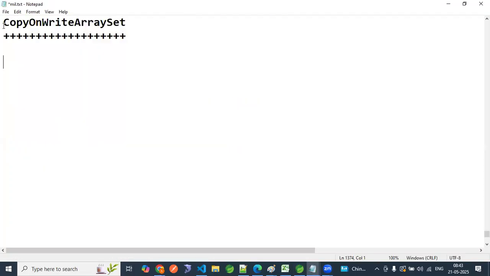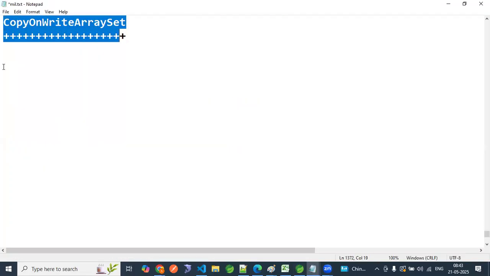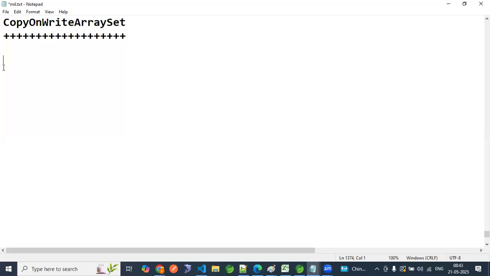But yeah, so today's topic is CopyOnWriteArraySet. So what is CopyOnWriteArraySet? Let's have some understanding, right? It is a child of the Set interface. CopyOnWriteArraySet is a class which is an implementation of the Set interface. Set is a child of the Collection interface.